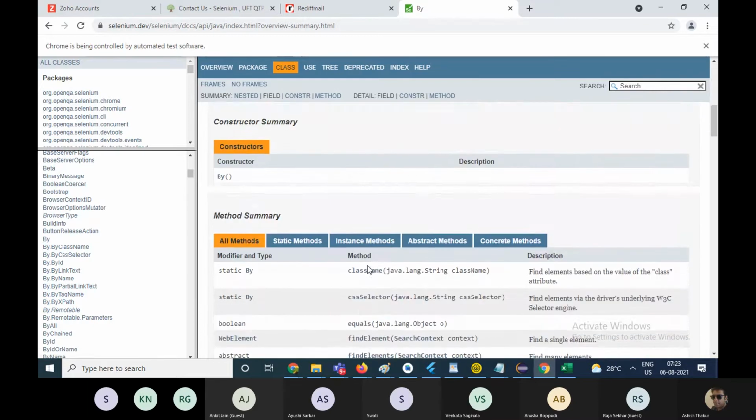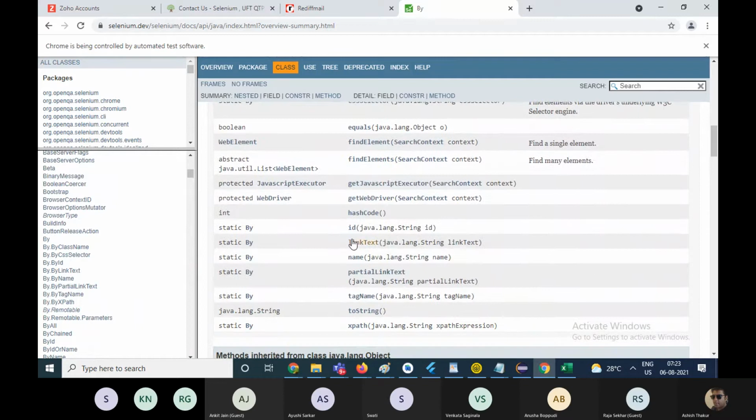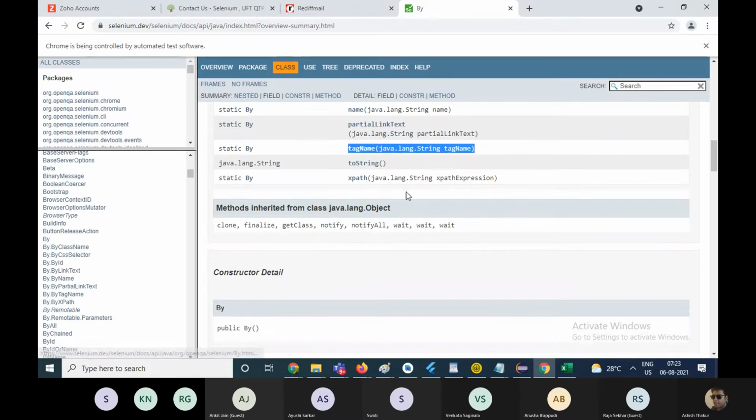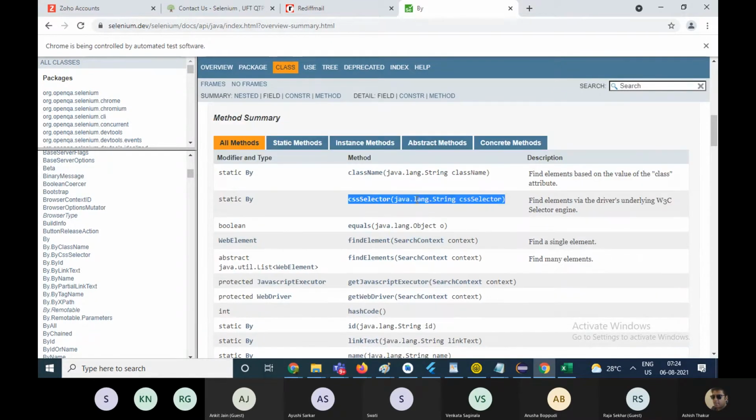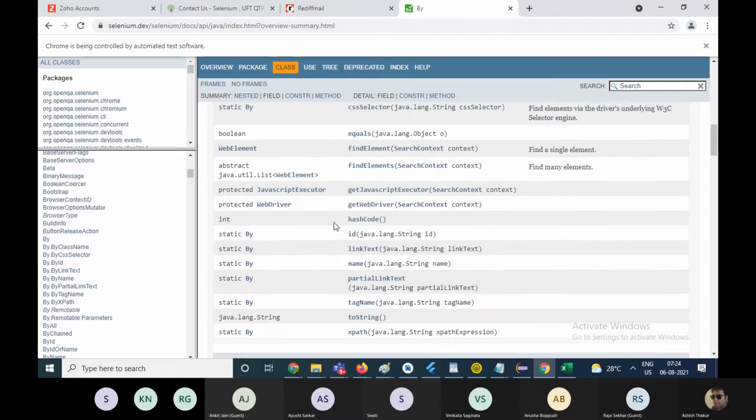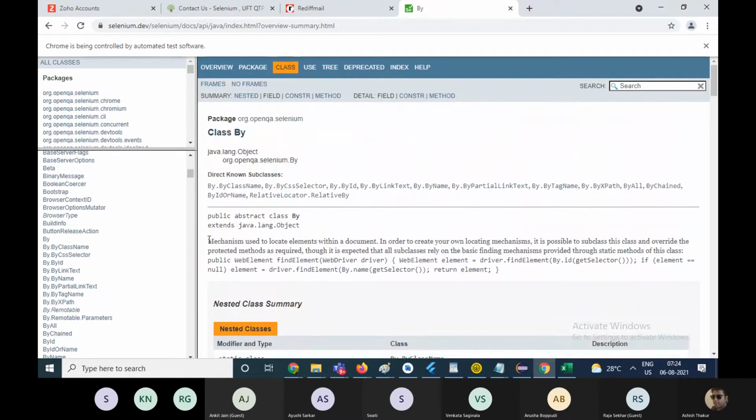By what criteria do you want to find it: by the ID, by the link text, by the name, partial link text, tag name. XPath is there, and we'll also see something known as CSS selectors. By the CSS selector, by the class name. So there are different strategies. This By class has mechanisms used to locate the element within a document. Document means a web page.